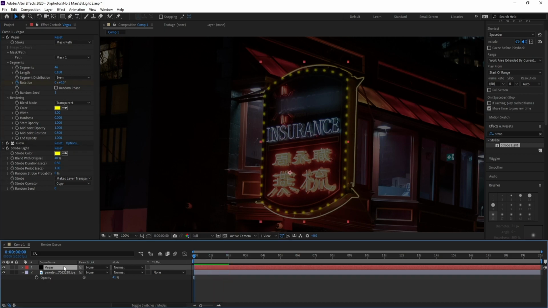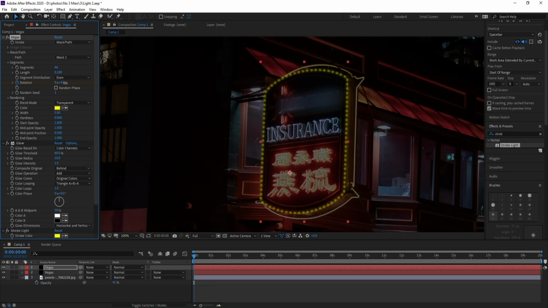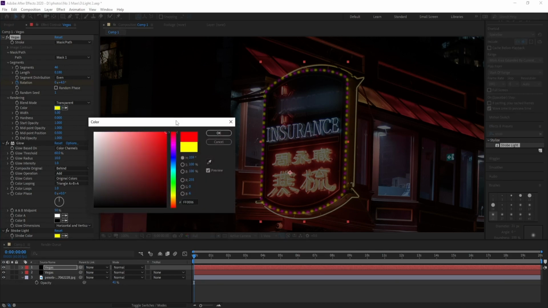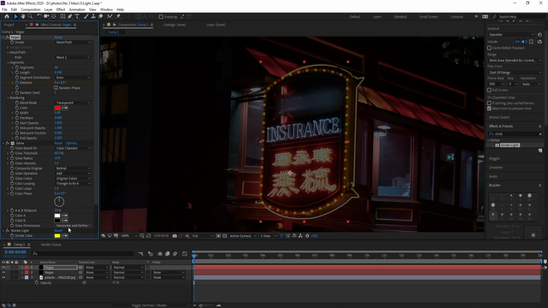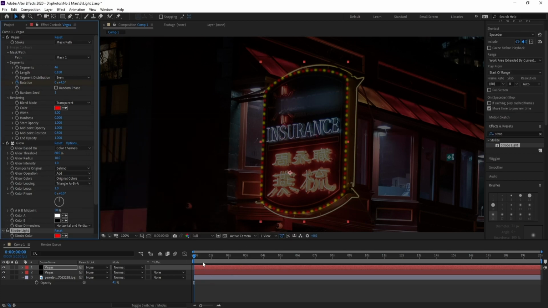Now I'll go to Vegas and Control D to copy this, and I'll make sure that you are on the first frame and go to rotation and change or increase rotation like this. And I'll change this color to red one.